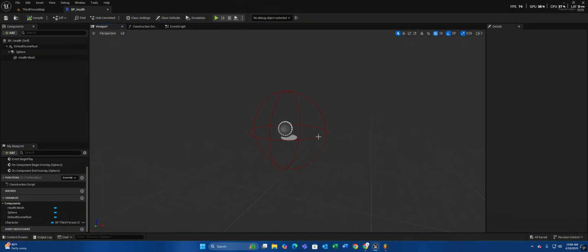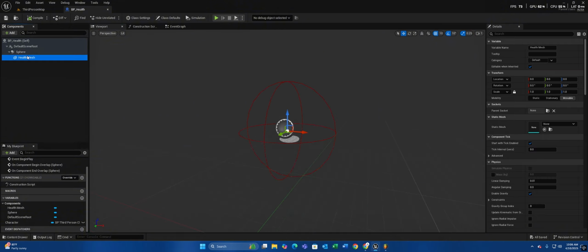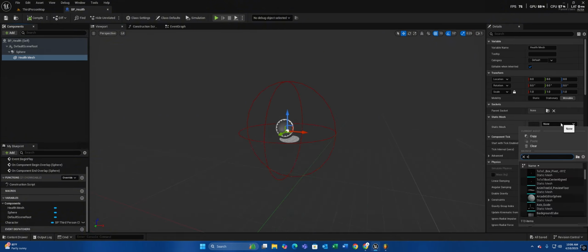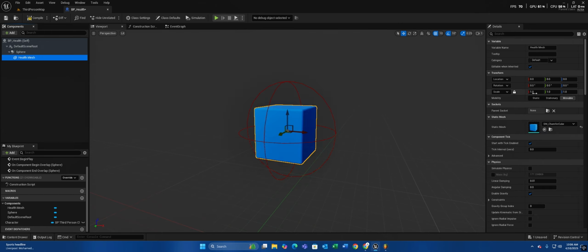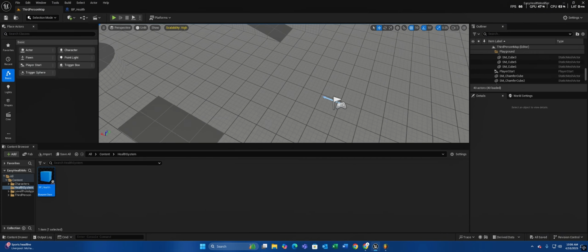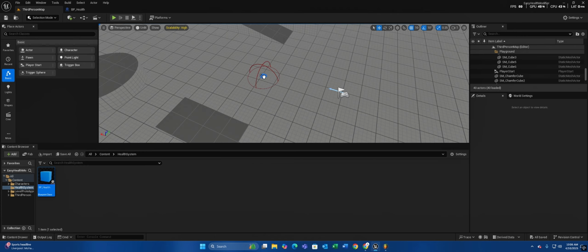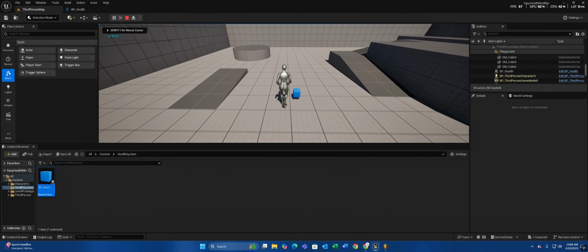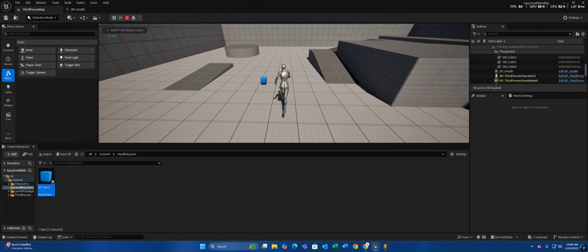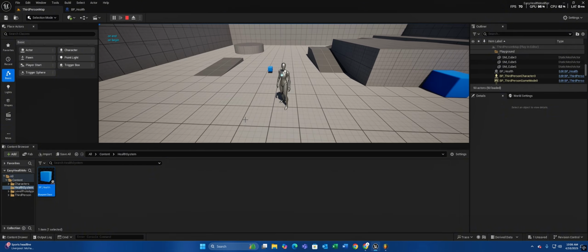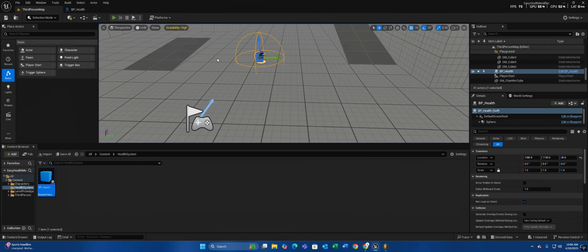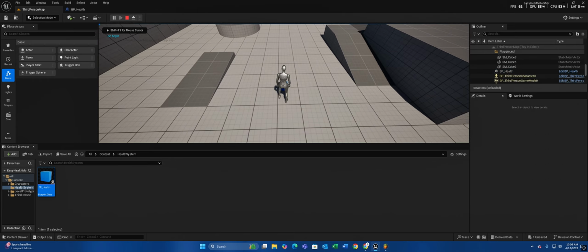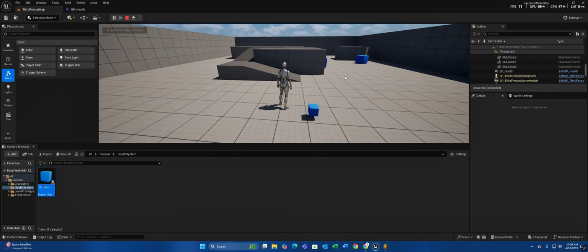Now, in the viewport, you can see there's basically nothing. So I'm going to select the health mesh and select a cube. I'm going to set the scale to something like 0.3 and drop it into the world. Great. Now if I run up to this, it should print on begin, on end, on begin, on end when we leave.